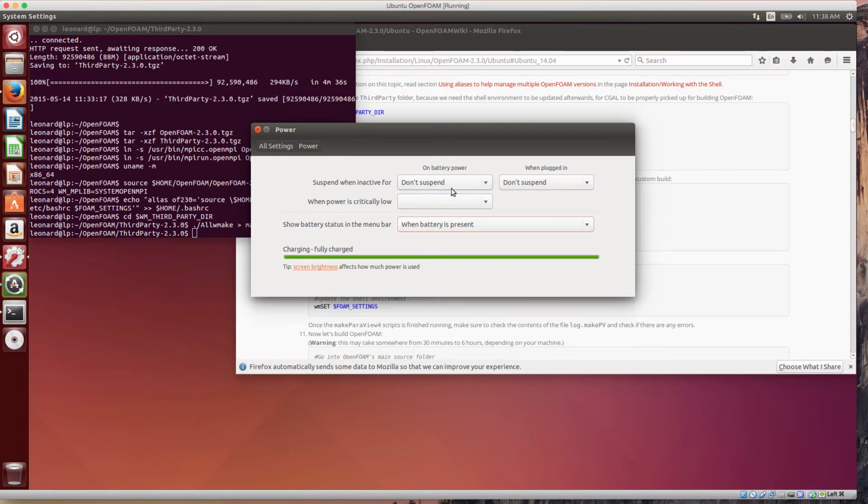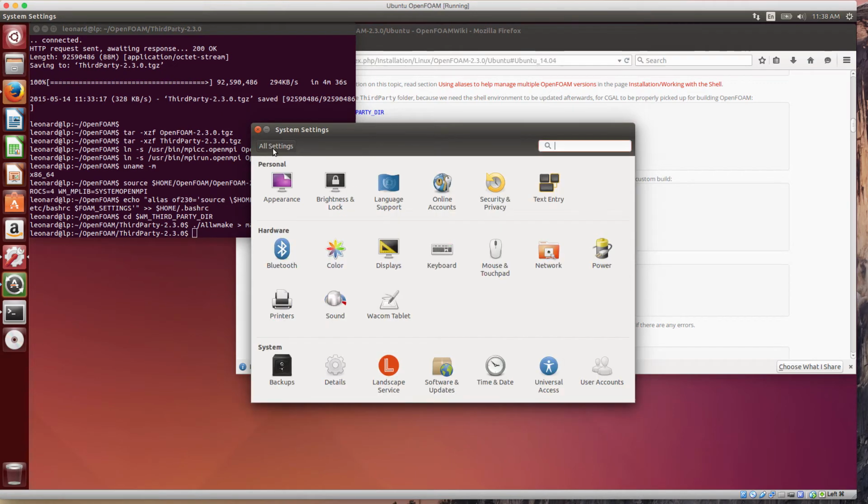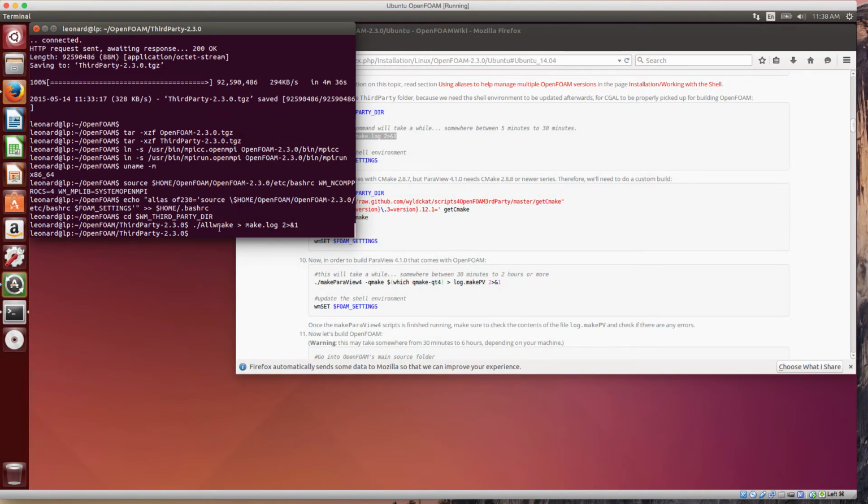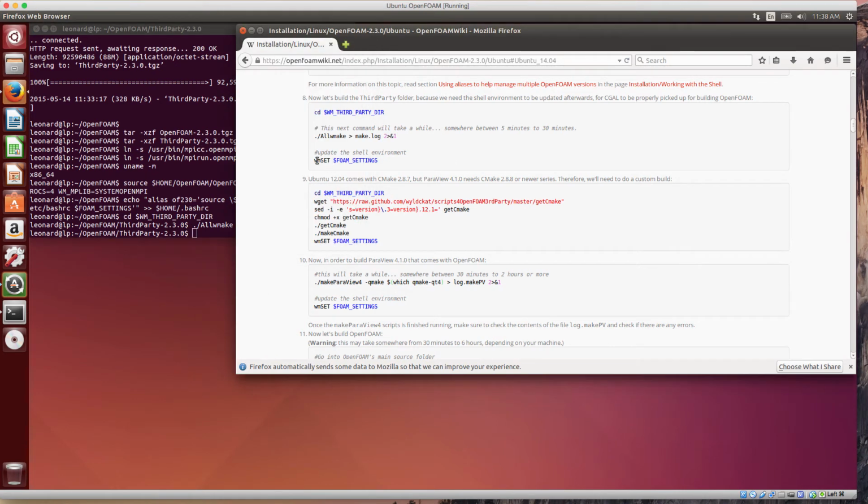Okay, come over to power, just make sure that these are, when plugged in, don't suspend. Okay, show battery. We just basically want to make sure that when we get into some of the longer steps here where we're waiting, you don't want your computer, your virtual computer, going to sleep on you. So now we need to update the shell settings.